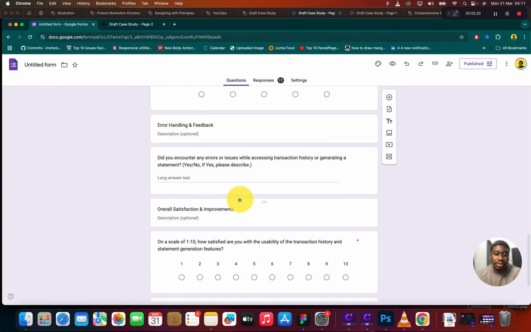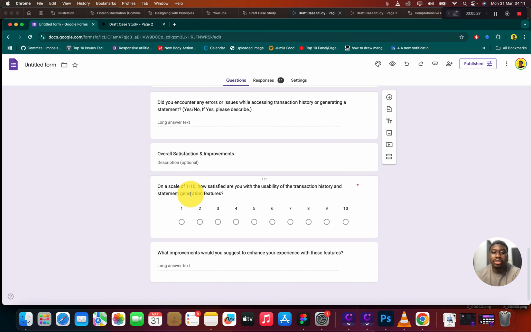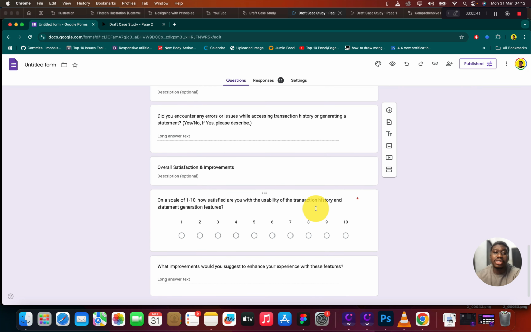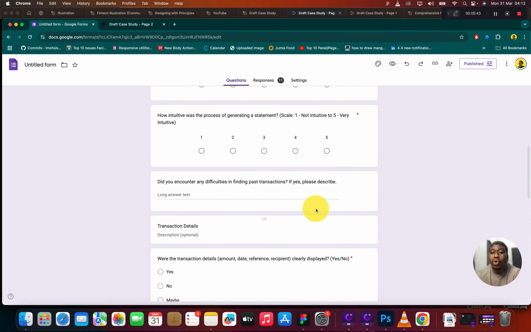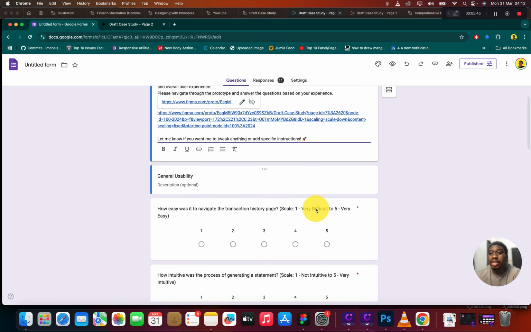Let's go back to our form. So we go and check the satisfaction rates on a scale of 1 to 10. How satisfied are you with this usability, with transaction history and general statement? So 10 being the highest, 1 the lowest. What improvement would you suggest to enhance your experience with these features? Just give us that last minute open-ended question where you can just describe what you want.